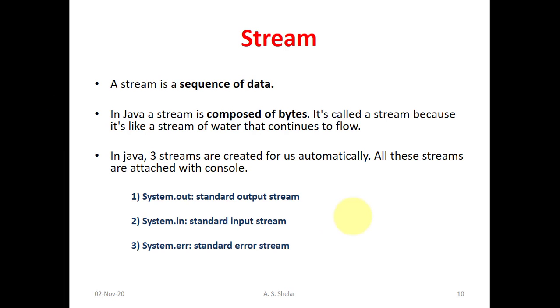Let's see what streams are. A stream is a sequence of data, a sequence of bytes, or you can say a sequence of characters. In Java, a stream is of bytes. So the data is transferred from one end to another end in the form of a sequence, and this sequence is known as a stream.